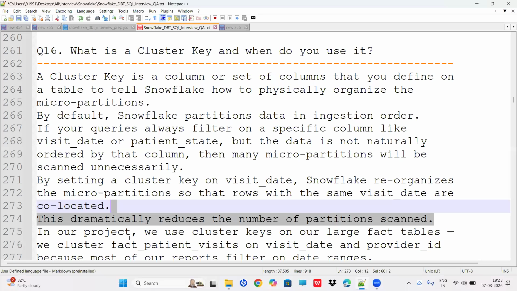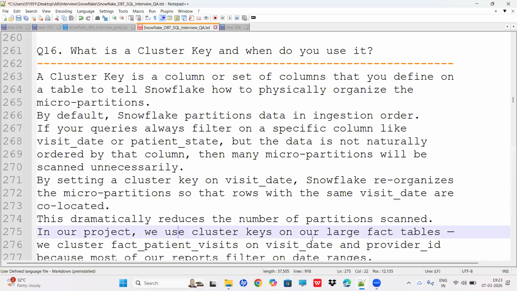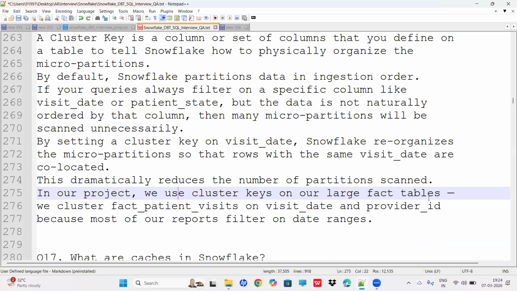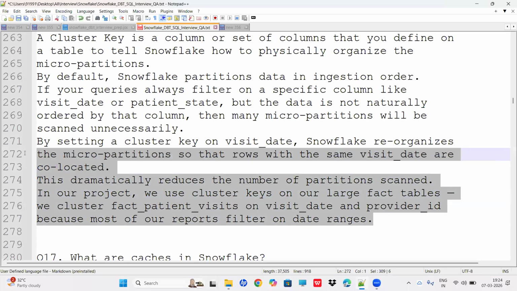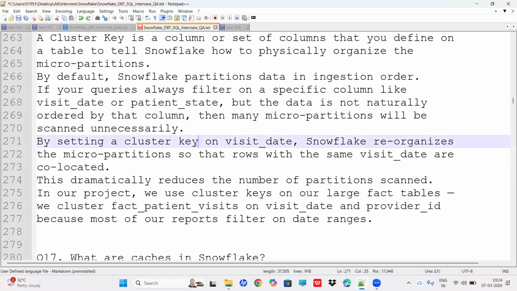In our project we use a cluster key on our large fact tables. We cluster fact patient visit on visit date and provider ID, because most of our reports filter on date ranges: when the doctor visited, when the patient joined, and when he was discharged. Also the insurance claim. Those are the things we have in the healthcare data migration project, right?